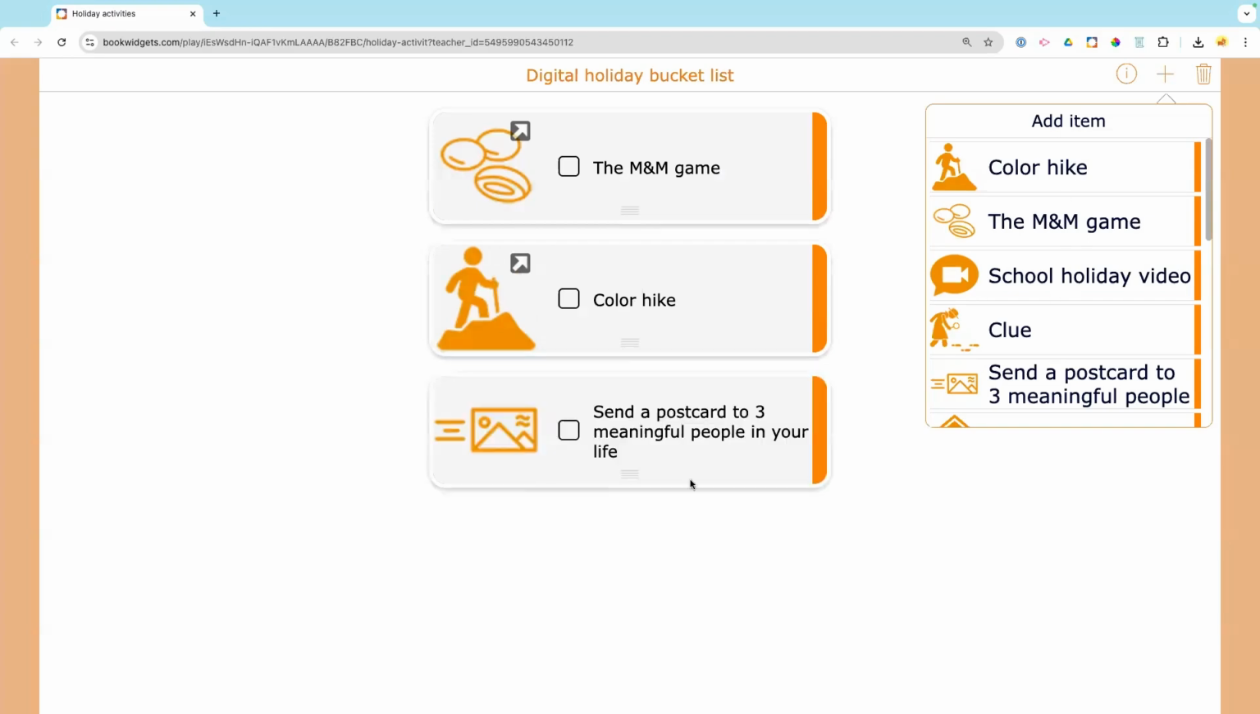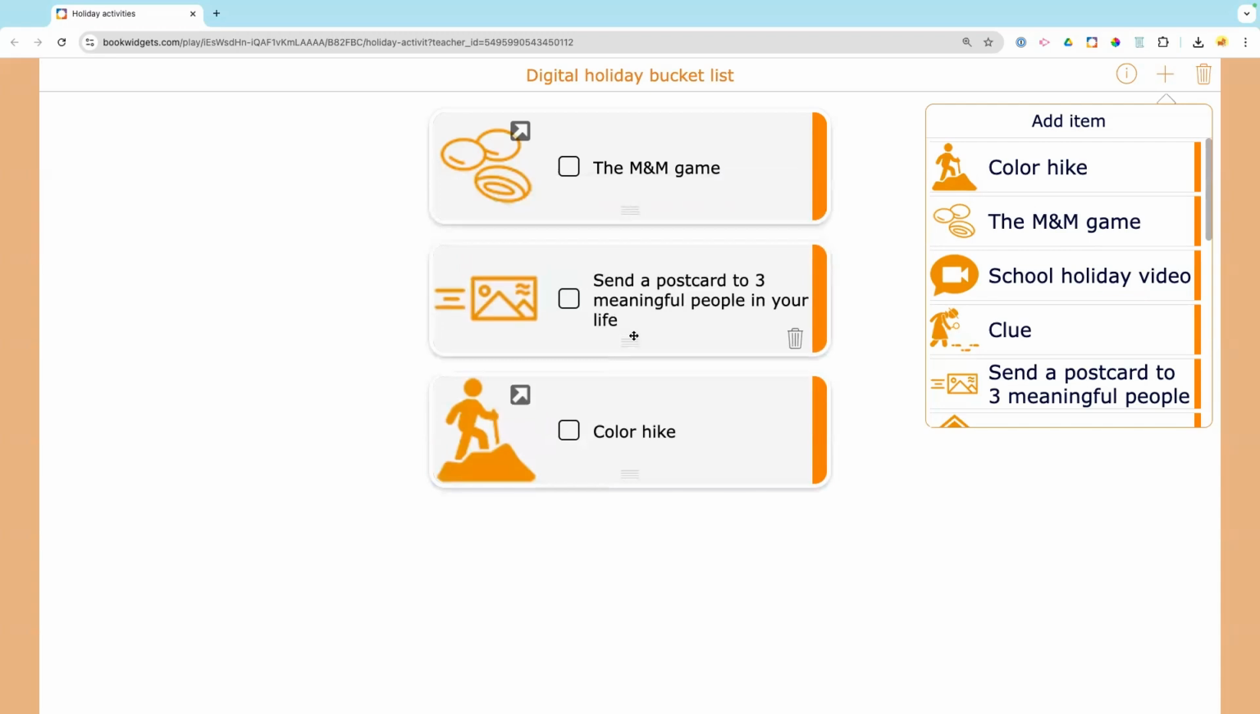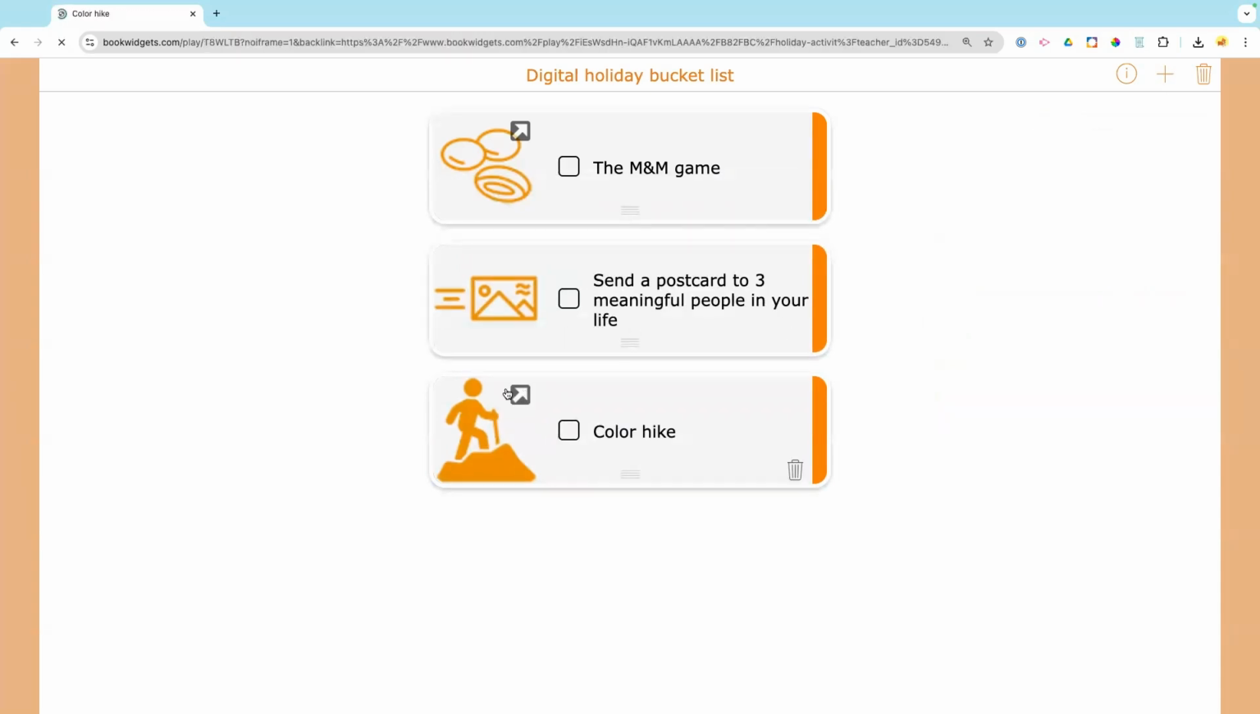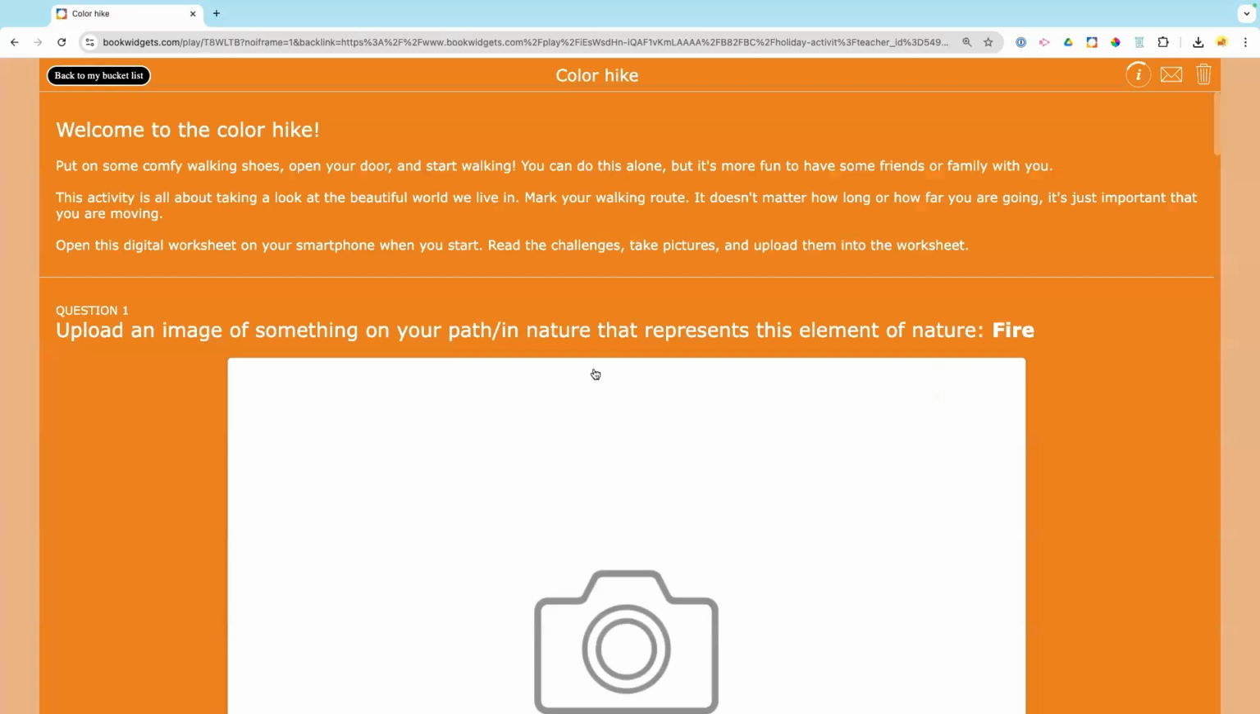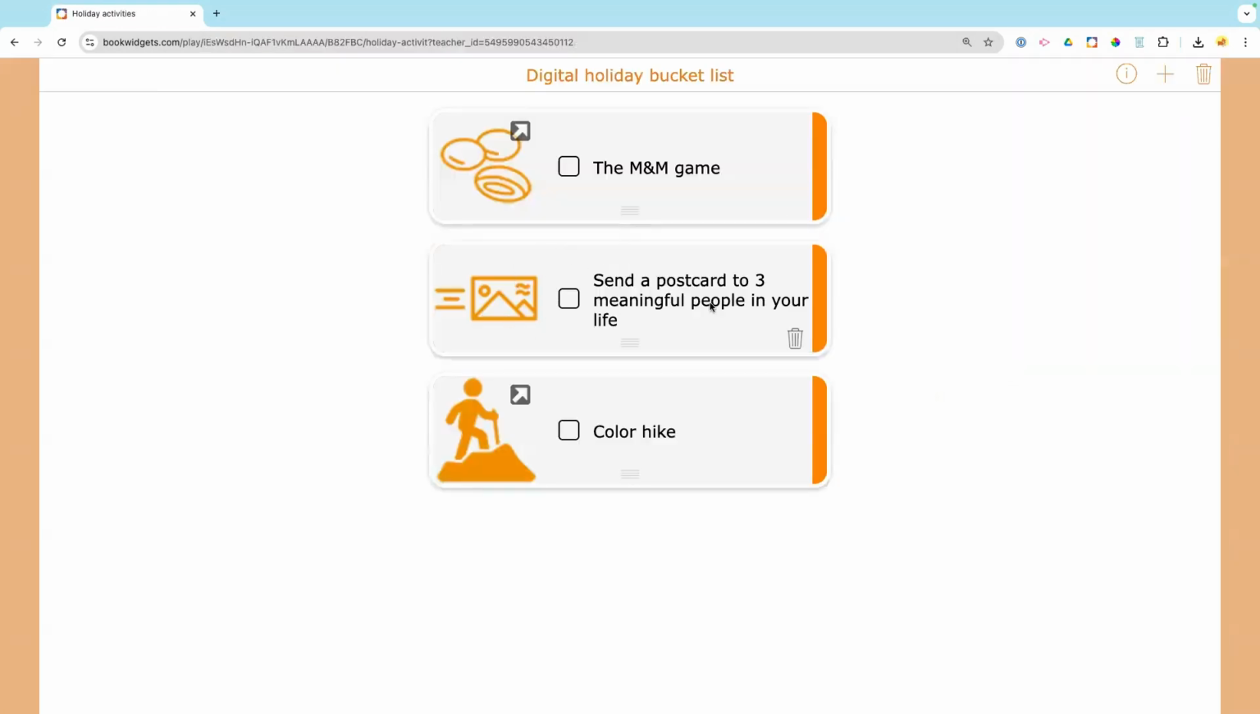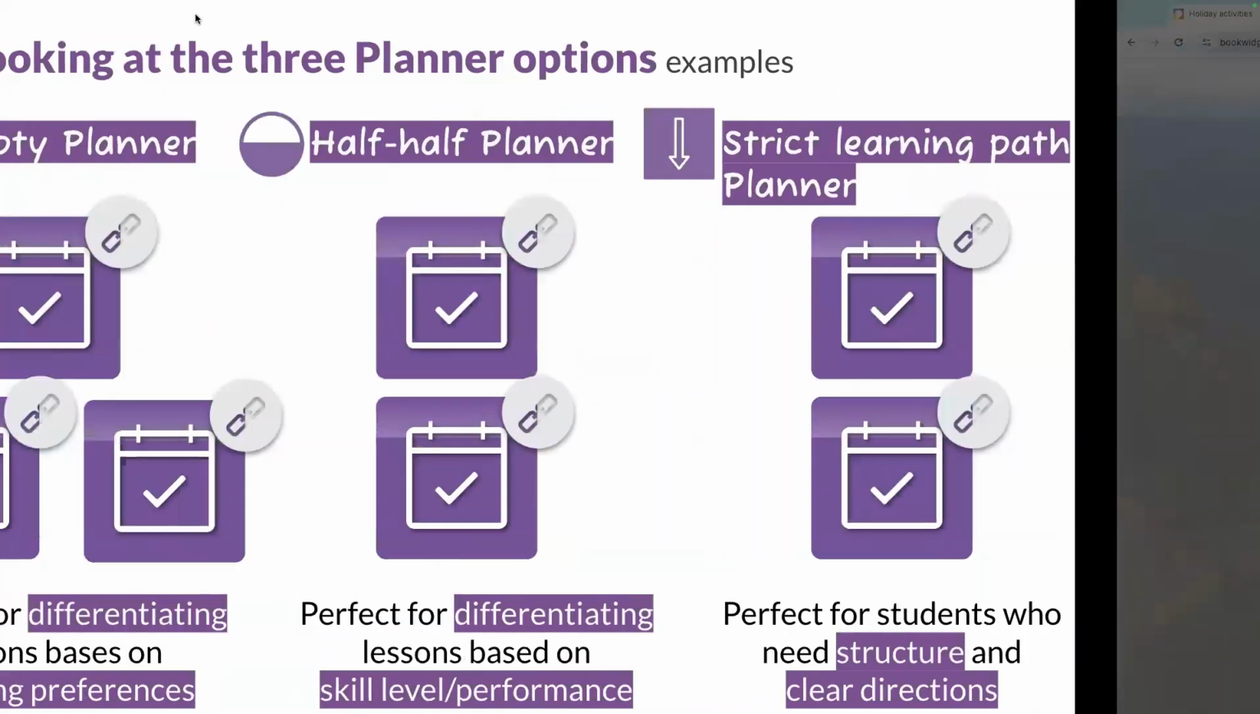Add it in, reorder them, and then navigate to the link. If it's including another widget or a link inside of it, back to the bucket list. Or if it's just a task to do, they can just check the box and it's done. All right. We have lots of examples. So this is just a few.